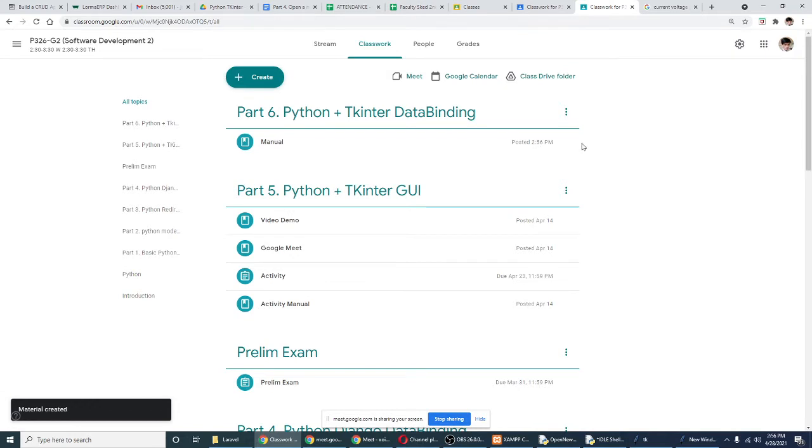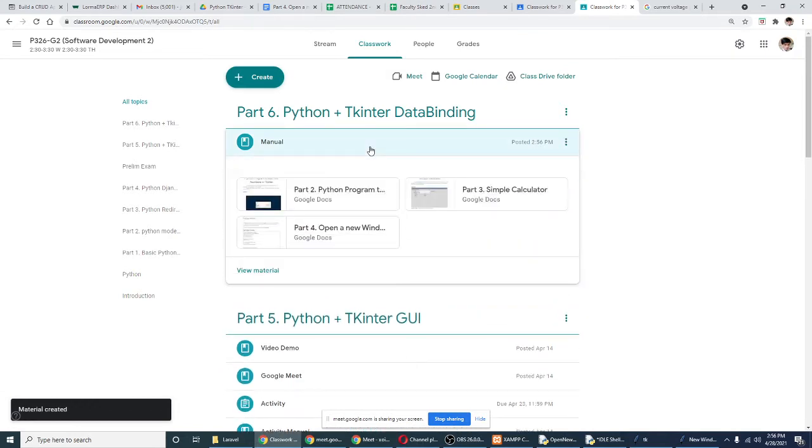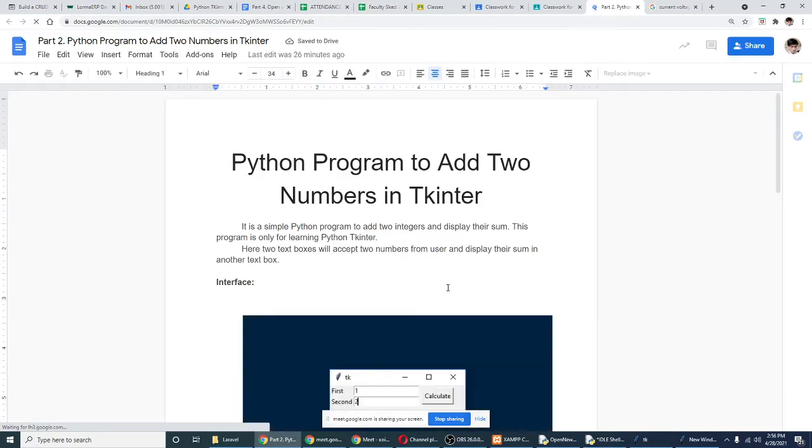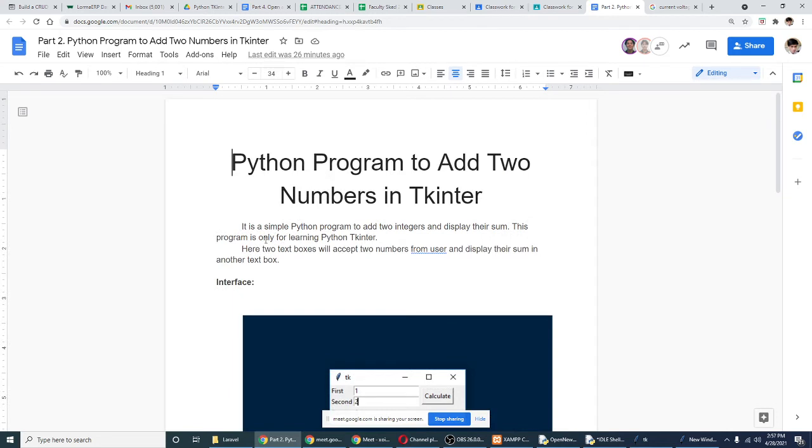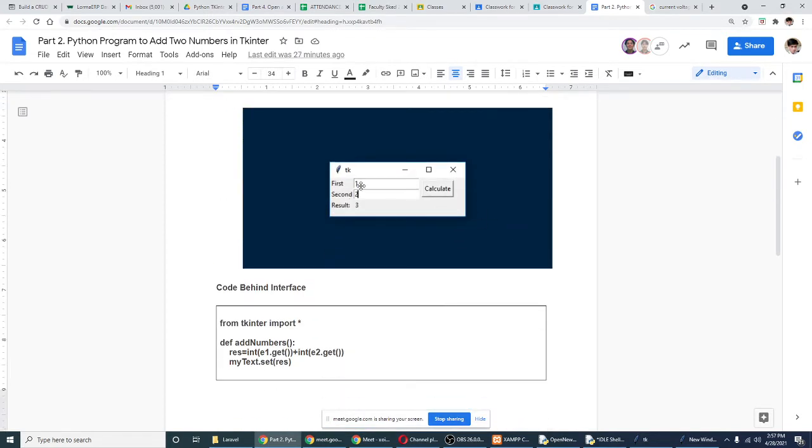Okay, so let me discuss first the data binding using Tkinter this time. So for example, adding two numbers. It is a simple Python program to add two numbers and display their sum. This program is only used for learning Python. Here we have two text boxes, for the first number and second number, and when we click the calculate button, it will give the result.